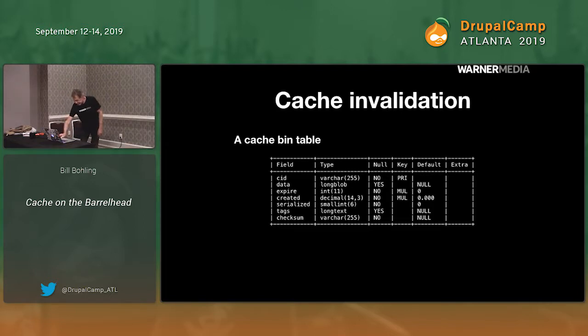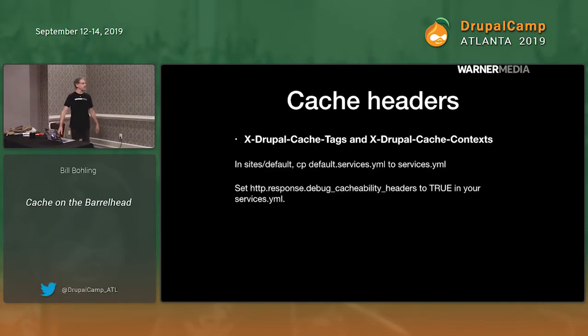stuff on there. Okay, so to see what's going on with caching, if you're running into problems, if you're not seeing something invalidated that you think should be invalidated, or something is being invalidated that you don't think should be invalidated, you want to check these tables, the xDrupal cache tags and xDrupal cache context tables. You turn these on by setting these debug cacheability headers to true in your services YAML file.